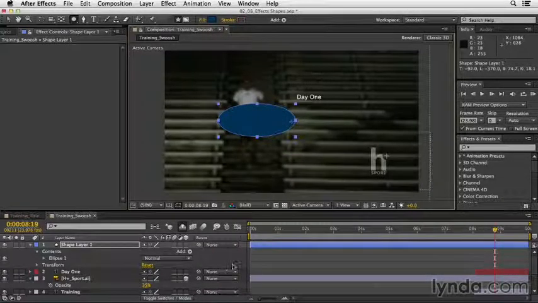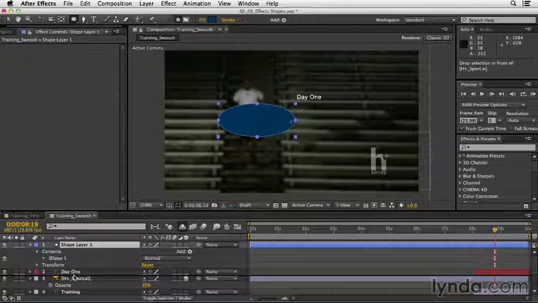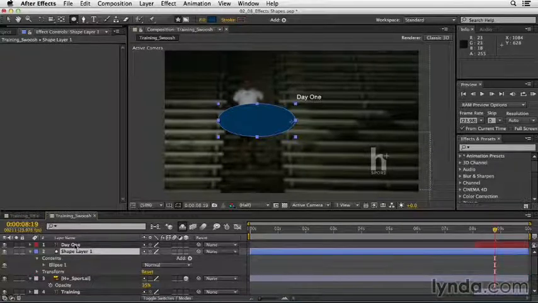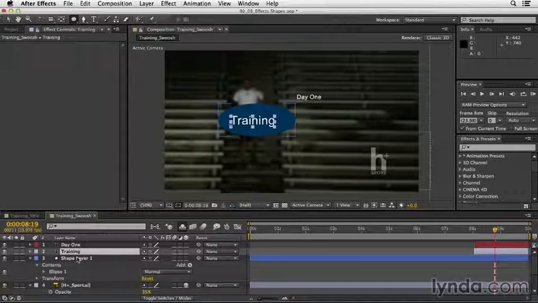Now, so I can see the text on top of the shape, let's move it in the layer hierarchy. So click on layer 1 and move it down below layer 2. Now when we let go, we have our text layer and our shape layer. But you notice, well, day 1 is not our text layer. Our text layer is all the way down here for training. So let's go ahead and bring that up in the hierarchy. I'm going to click on layer 4 and drag it up above layer 2.